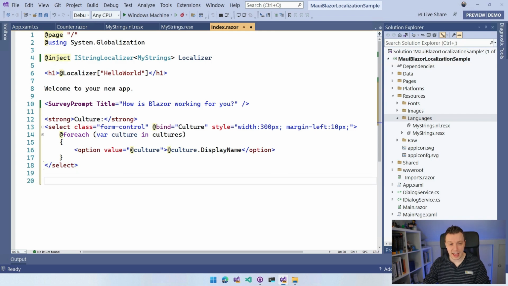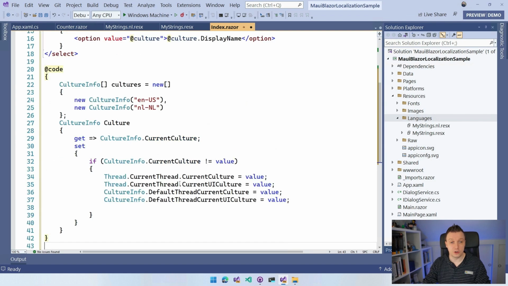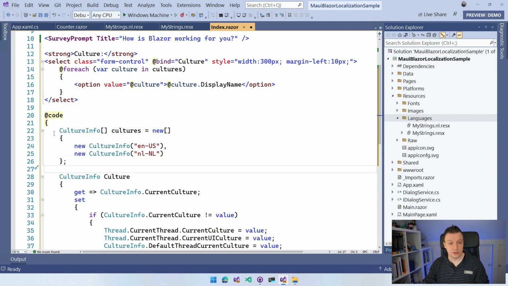Now with that in place, let me again copy the rest of the code here. So this is going to be an @code block, which is something that you can do in Razor. You can also put it in your code behind, or of course you can get all these values from some kind of service that you set up. Again, that's totally up to you in your architecture. Now let's start with the first one here. I have this Cultures, which is the collection where I get all the options from. These are the languages that are supported in my application.